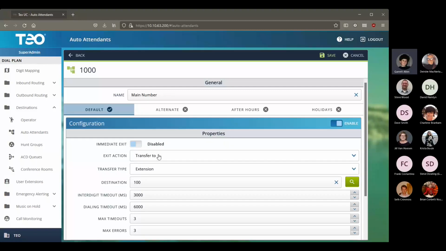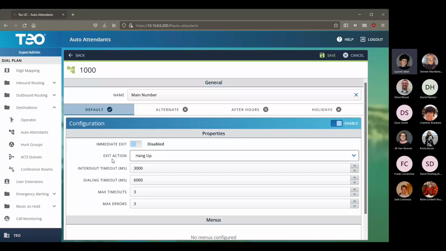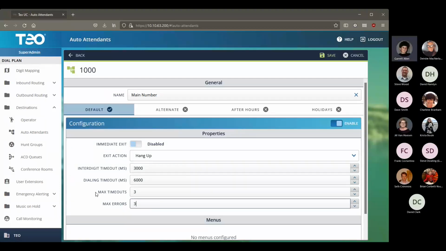However, here we want to build a menu. You'll notice that the default exit action when we come up here is going to be hang up. That's going to mean that if someone calls into the main menu, hears whatever greetings we configure, and either doesn't make a selection or dials an invalid selection, we hit 3 times of a timeout or an error, the system's going to hang up. That prevents pocket dials from tying up resources for too long, or from someone just being in the menu and being stuck in a loop.